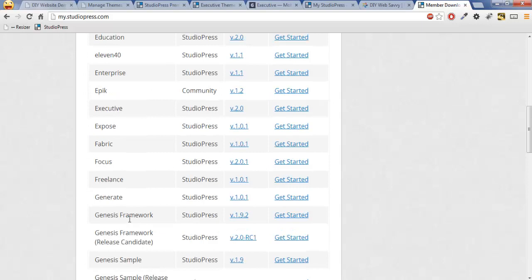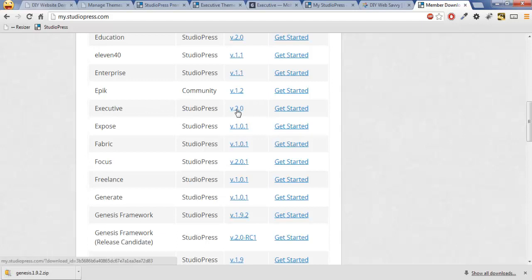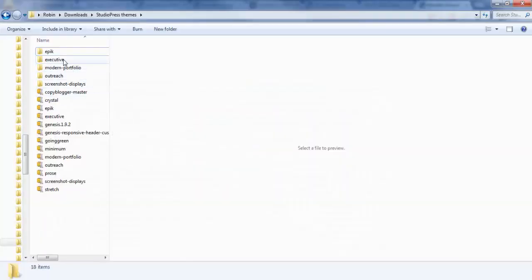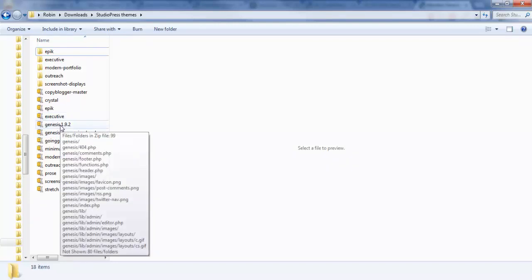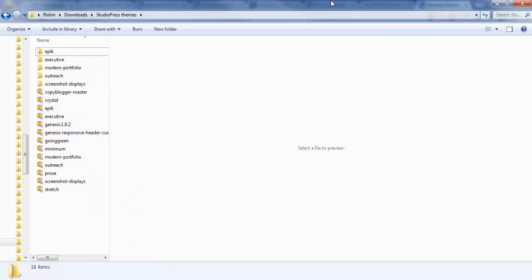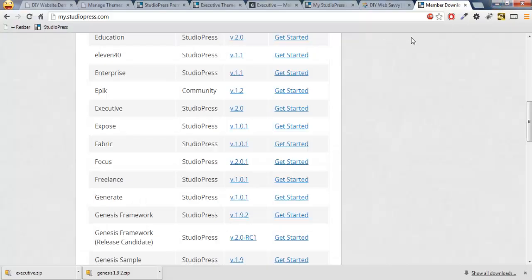So what we're going to do first and foremost is click the link right here where it says the Genesis framework. You're going to click that and download that. And once that finishes downloading, then you'll also download the Executive. And let's download that. Okay, so now once both of these are downloaded, I've already downloaded them, and they're here in my folder where I downloaded them. I've got the Executive theme there, and I also have the Genesis framework. So we have those now on our computer.